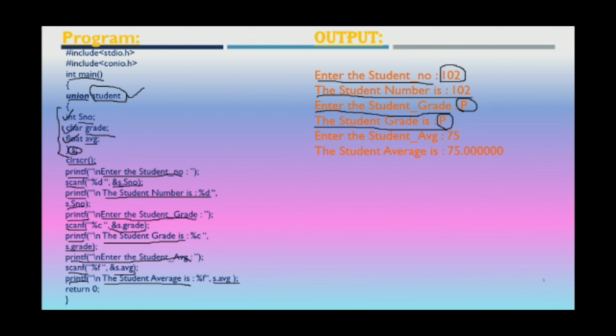And finally the student average. A printf statement to enter the student average will be displayed here, following which the scanf function is going to take the input value for the average, which is a float type. After taking it through the scanf function, the student average is displayed here in the float format. So this is the final output of this program.